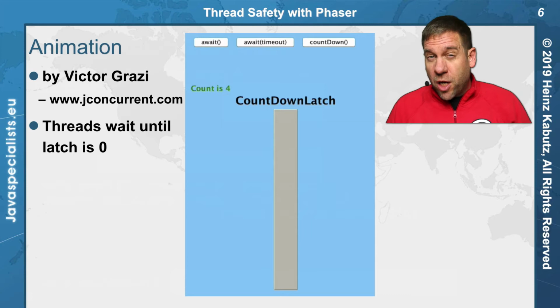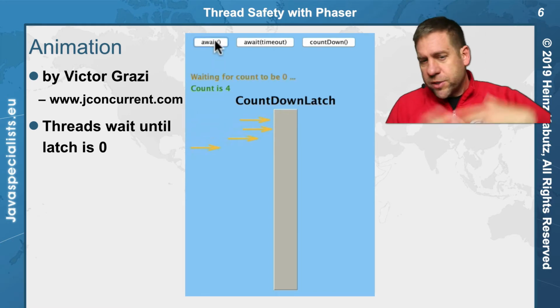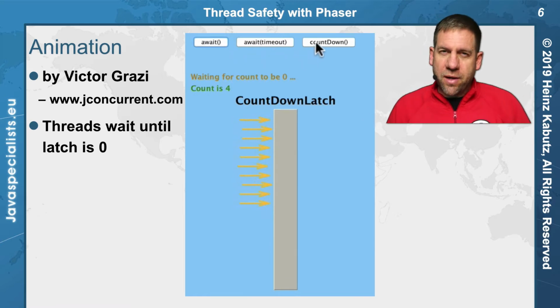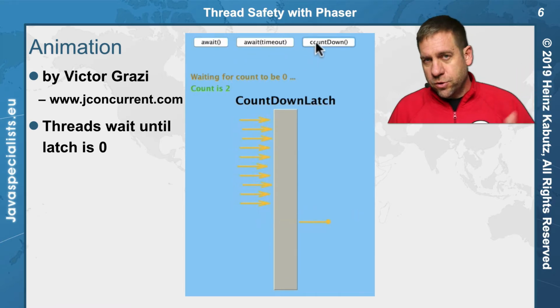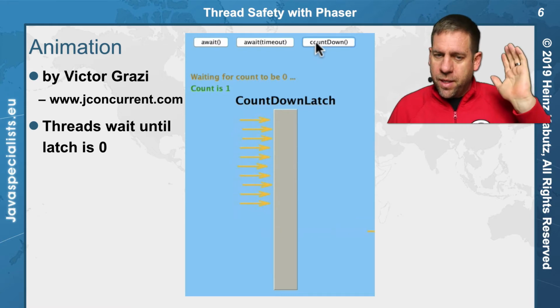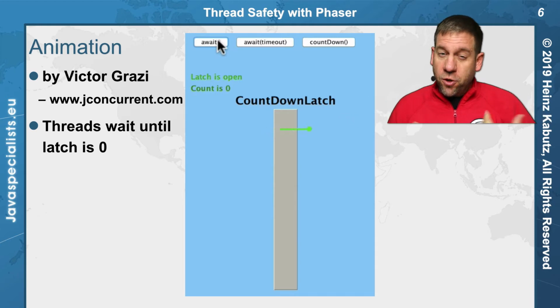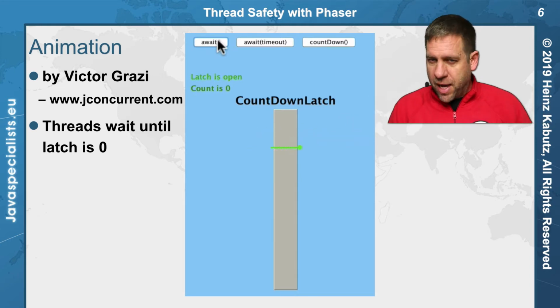So we start with count equal to 4. This is the value of our CountDownLatch. And now I can call await with lots of different threads, all waiting for the count to be 0. When I call countdown, it goes on to 3, 2, 1, and then 0, and it opens up. And now it's open, so in future any await or await with timeout will come back immediately.